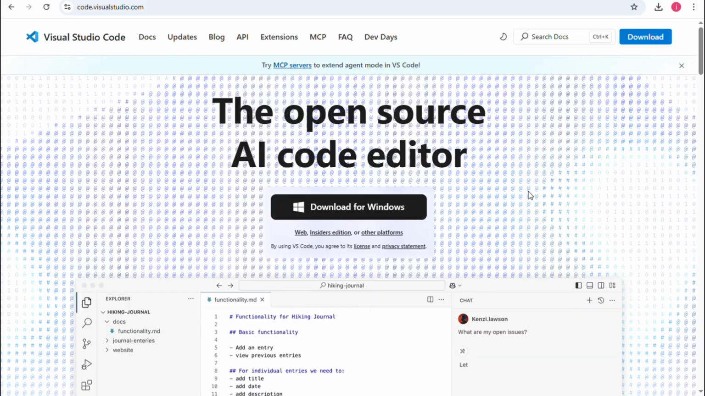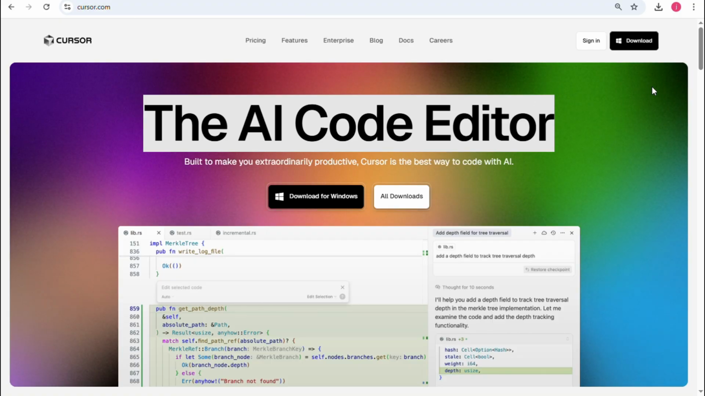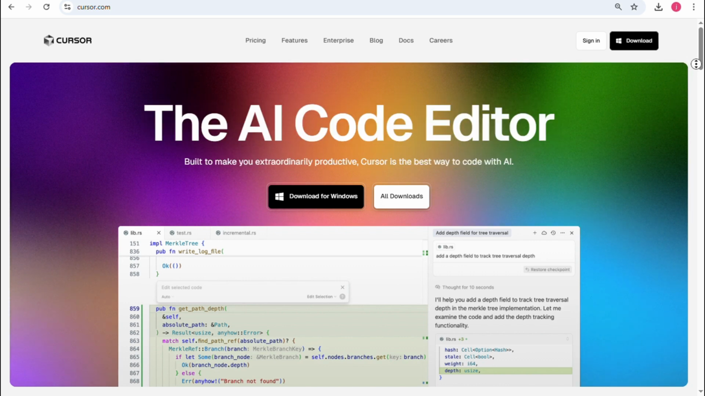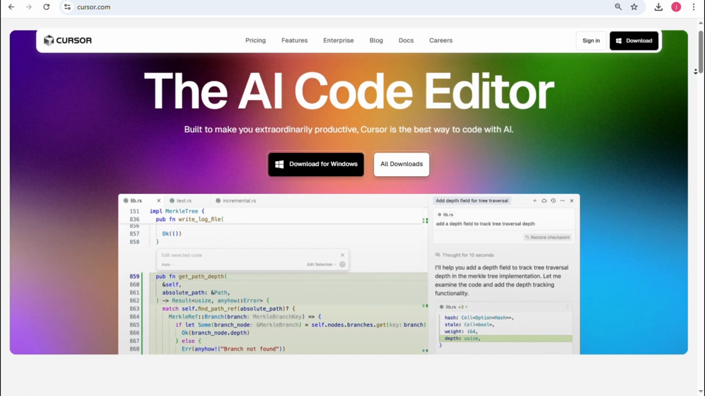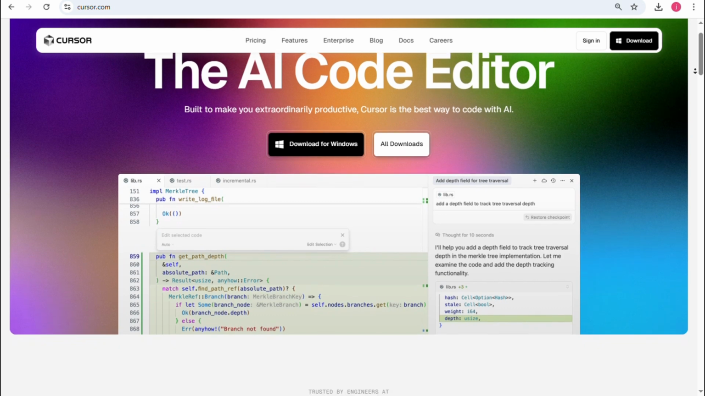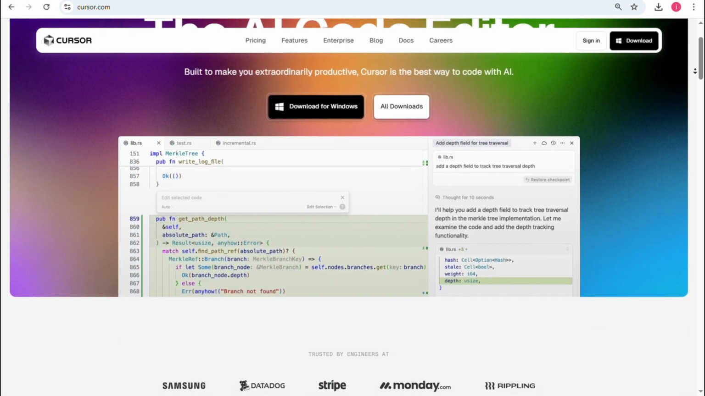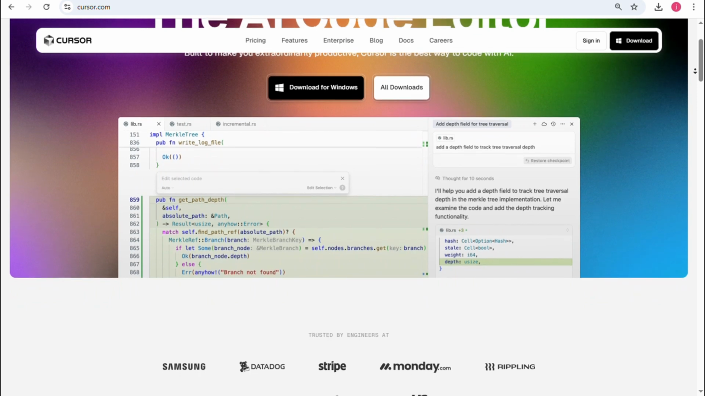So first, Cursor. Cursor is an AI-powered coding tool that acts like a smart partner for developers. It can write code, explain what code does, and even fix mistakes in real time. Many people like Cursor because it makes coding faster and less stressful. It works well for both beginners and experts.